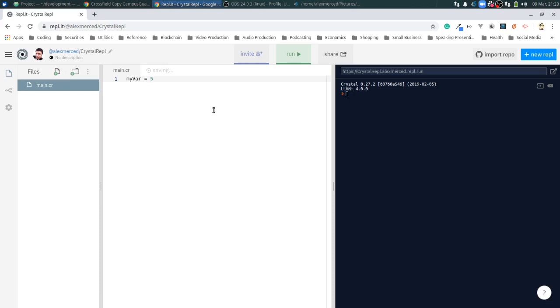And if you don't notice, the way I'm practicing Crystal is through repl.it. You can just go right here to repl.it and practice Crystal in your browser, so you don't have to install a bunch of stuff. You can just practice it, learn the language, and try it out. Okay, so my var equals 5.